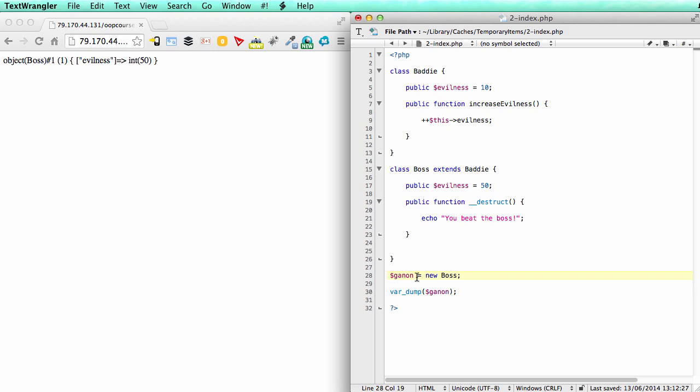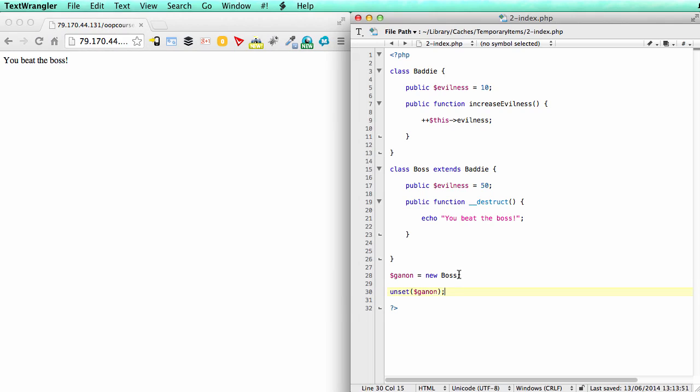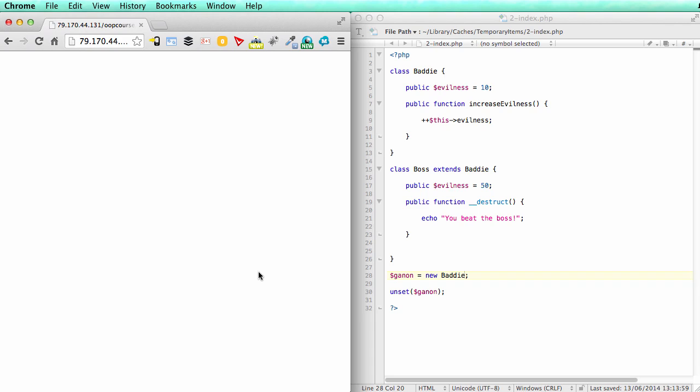So we've now got a new boss. Let's get rid of our variable dump and see what happens when we destroy Gannon. Let's have a look. You beat the boss. Fantastic. And of course, if Gannon was just a baddie, then that wouldn't happen. So this method is only for bosses, not for baddies. Okay, so that's how we use the extend command to create subclasses with possibly different properties and methods than the original class.